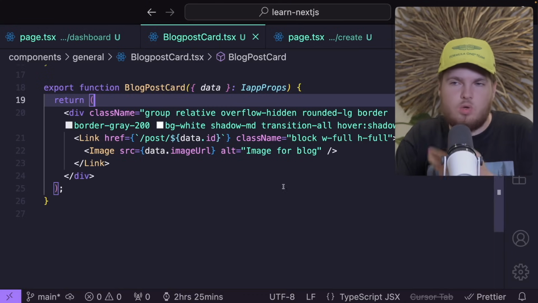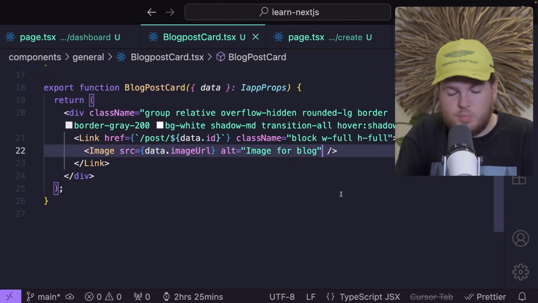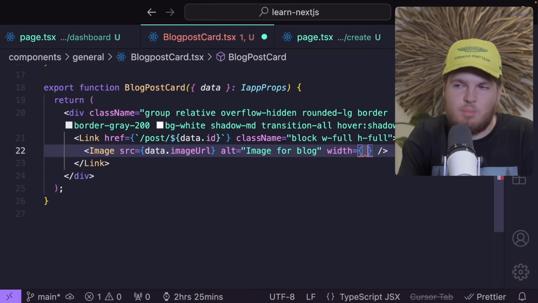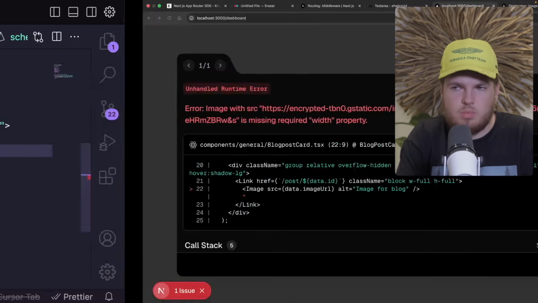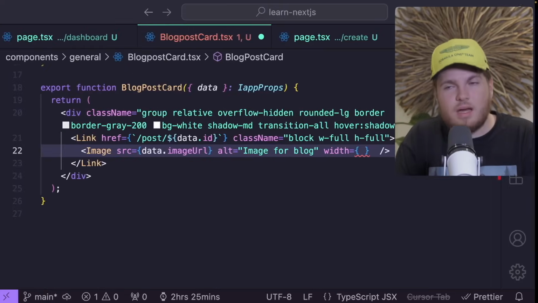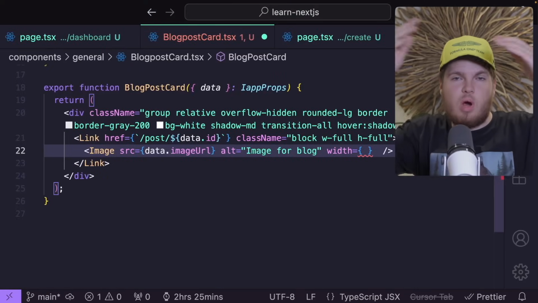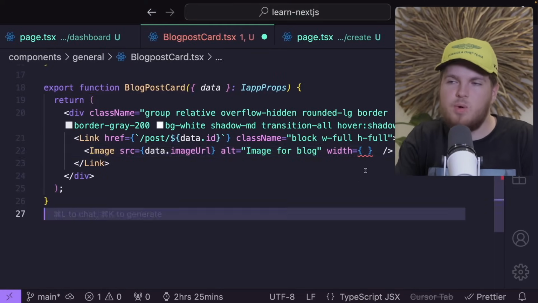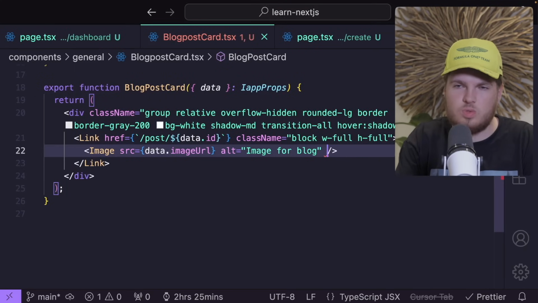So there are two ways to fix the problem. Option one is to provide a width and to provide a height, as they mention in the error problem right here. Or another solution is to use a wrapper div and then pass in the fill property. And that's what we will do. We can delete this width and height, we won't use that.